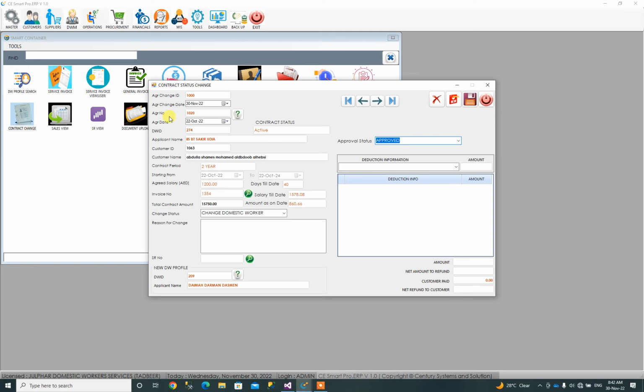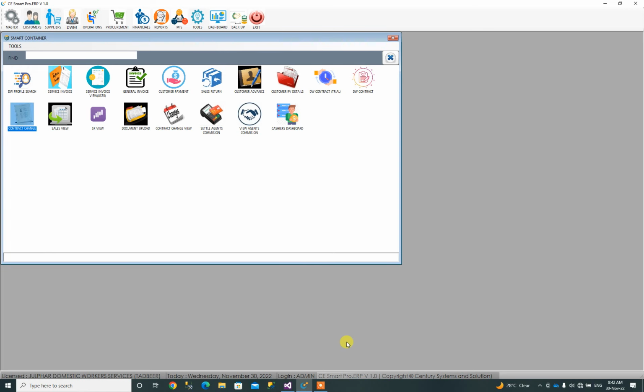So this agreement applicant name will change to this name. Now if you want to cancel the contract, you can put cancel, and it will show you the refund amount, how much amount you need to pay back to the customer.